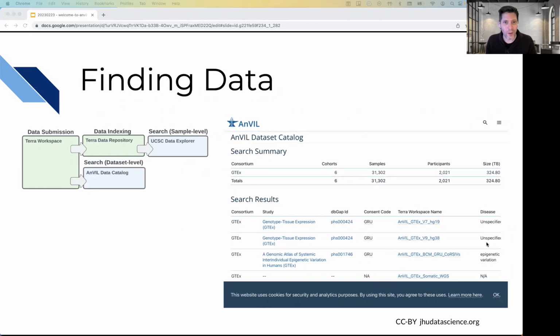You've got to have some data to work with. You can bring your own data, but again, like we said previously, part of the power of AnVIL is the data that's already associated with the platform. So sample level and dataset level information can be found in the AnVIL dataset catalog. This is exposed on the AnVIL project portal, anvilproject.org. And here you can identify the different datasets and see at a project level how much is available. You can also identify what is controlled access and what is public access through this dataset catalog.